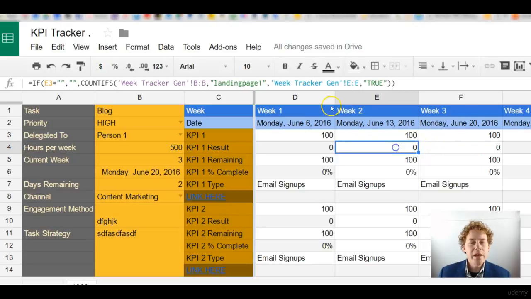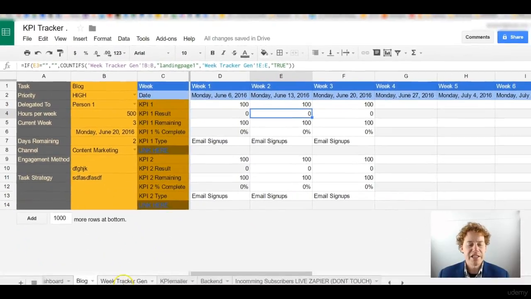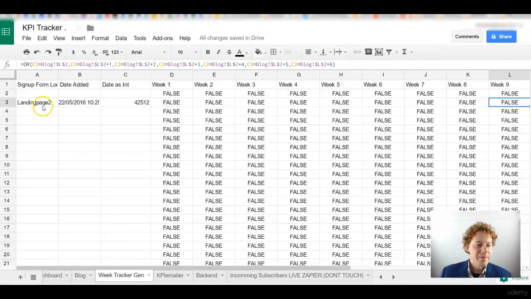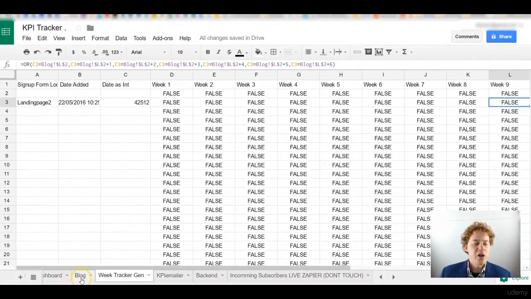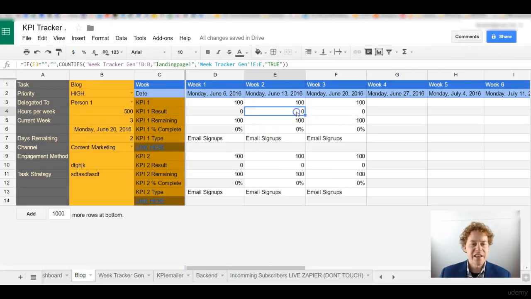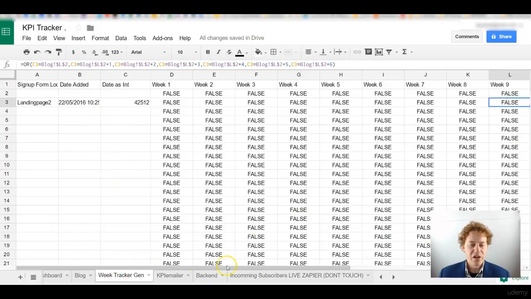So you'll notice that the week tracker gen reference here is changing, which is perfectly fine. We want that to change so it captures the correct week. But what about the reference over here? The week tracker gen column B, the first reference, which is landing page 1. If we go back over to the week tracker gen, you'll notice that there is no other column that has all the landing pages in it. Only the first one, only column A. So if we go back to the blog sheet and this is changing, then it's not going to be even looking for landing page 1 anymore. It's going to be looking in all the wrong columns.